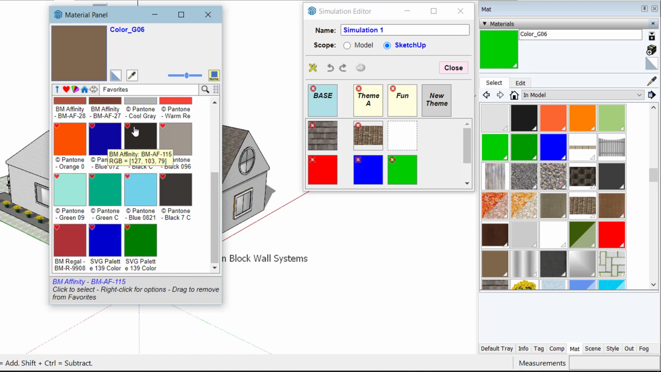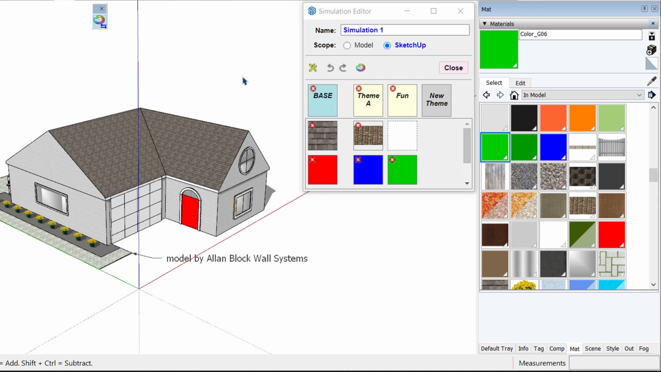On Windows, it's optional. On Macintosh, it is mandatory because with the default material browser, when you select a material, there is absolutely no way to inform the plugin about that action.